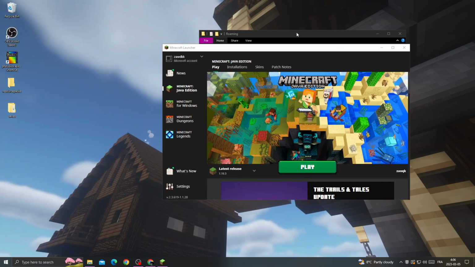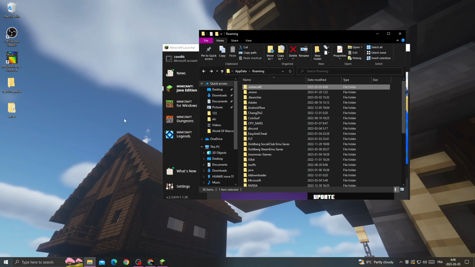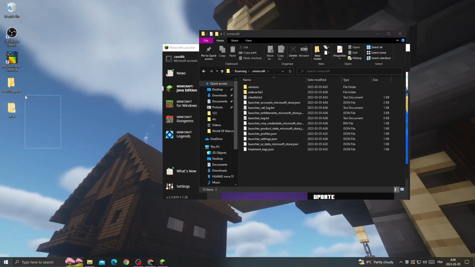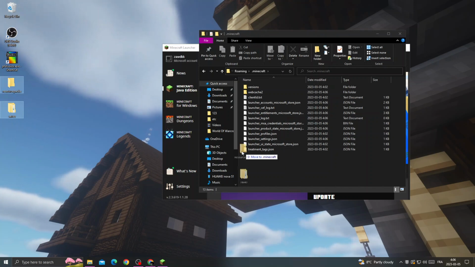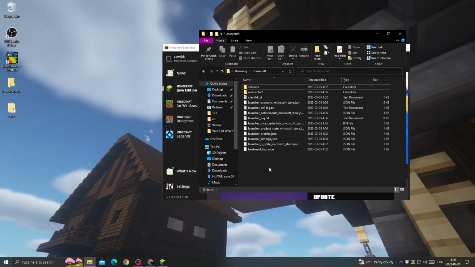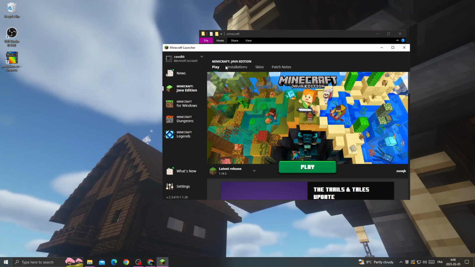And then once you're here, just go back to this folder and then just replace those two folders again to the Minecraft folder. And that's it. Then your problem must be fixed.